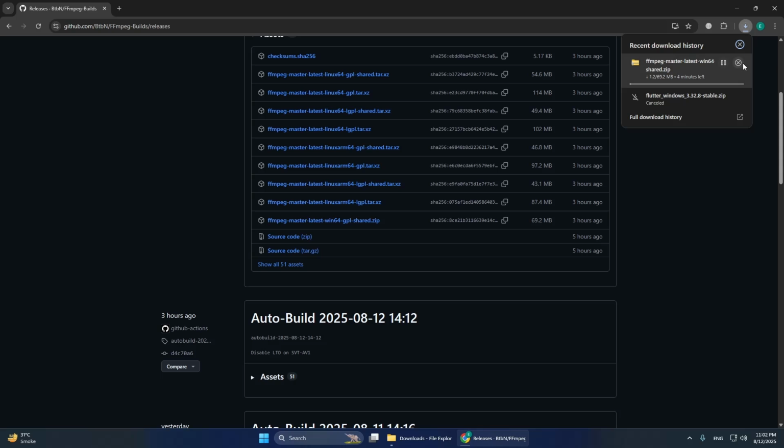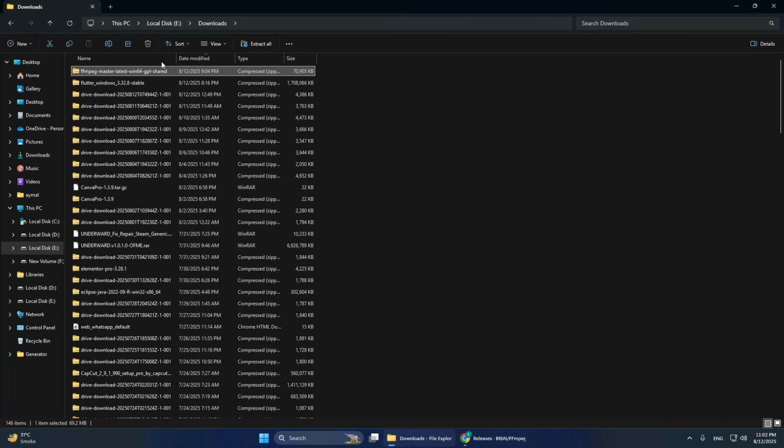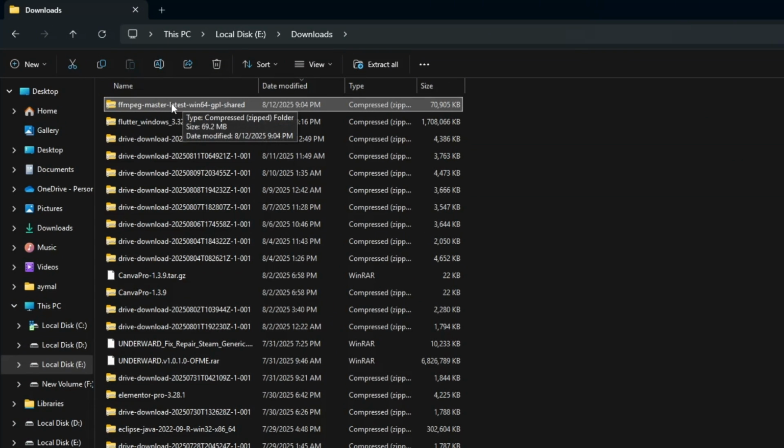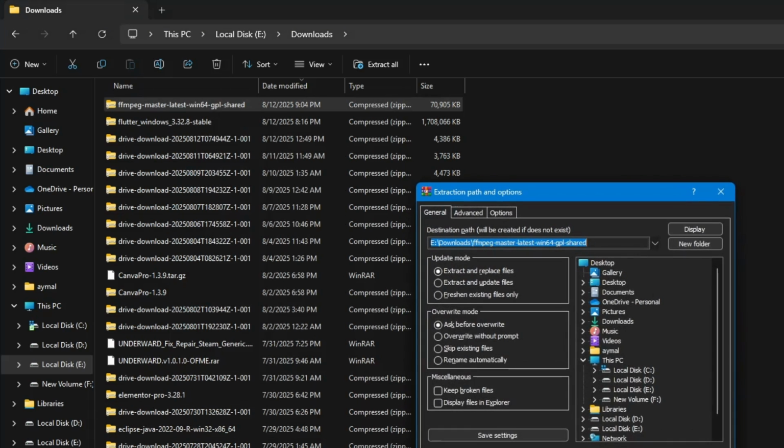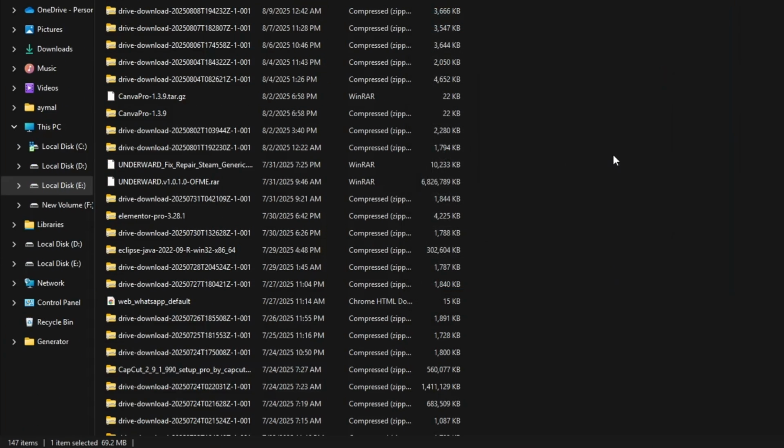Once the file has finished downloading, open your Downloads folder. You will see the zip file there. Right-click on it and choose Extract. I will extract it to the same Downloads folder. Wait for the process to finish.